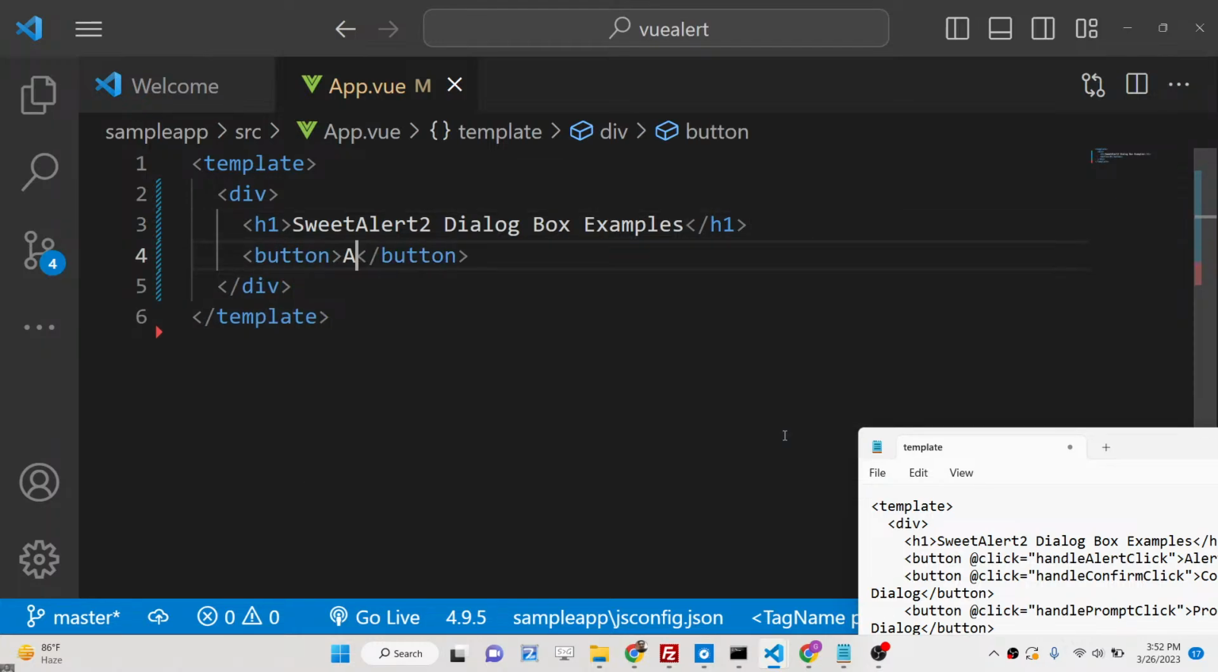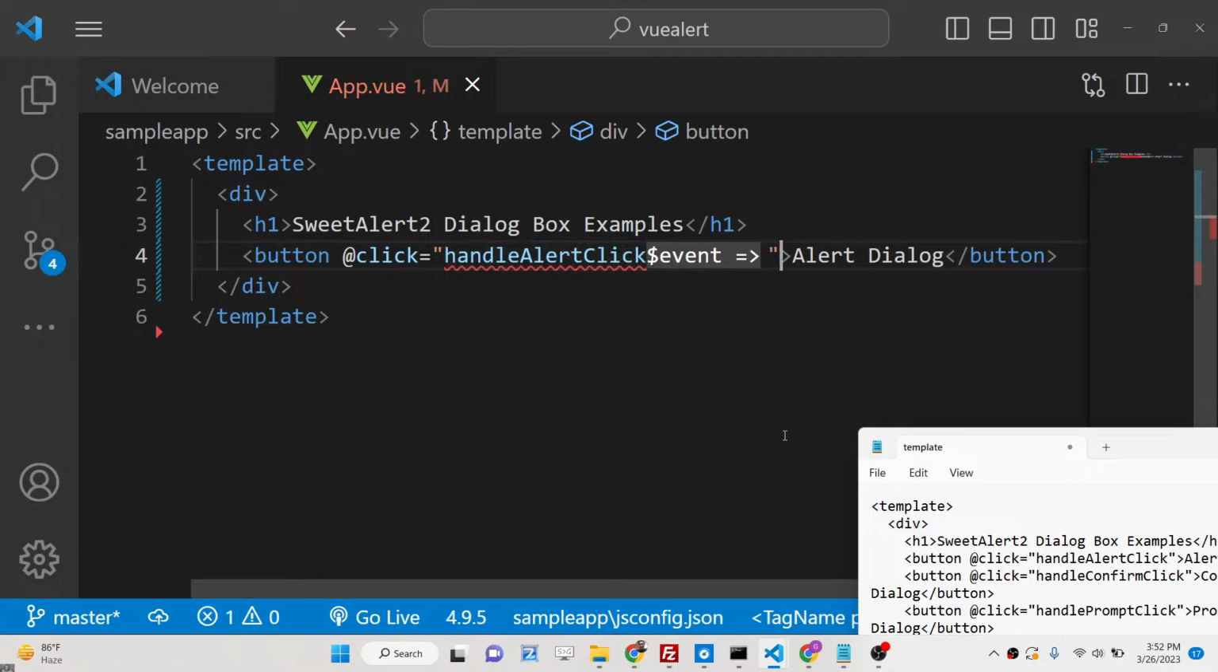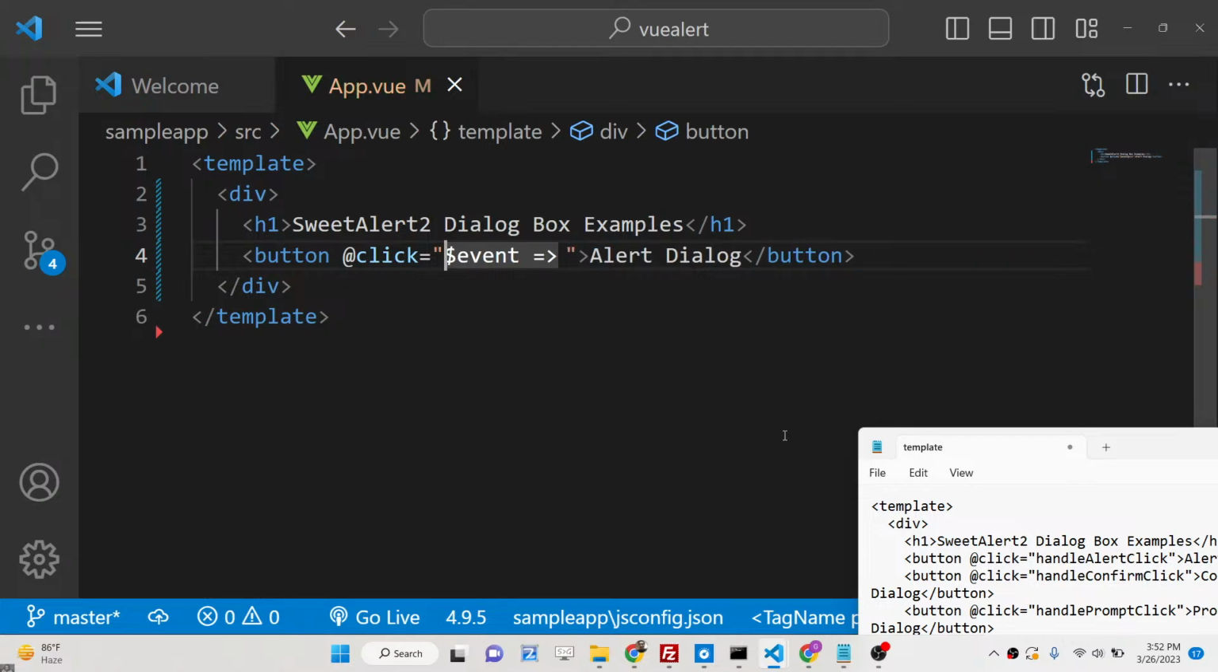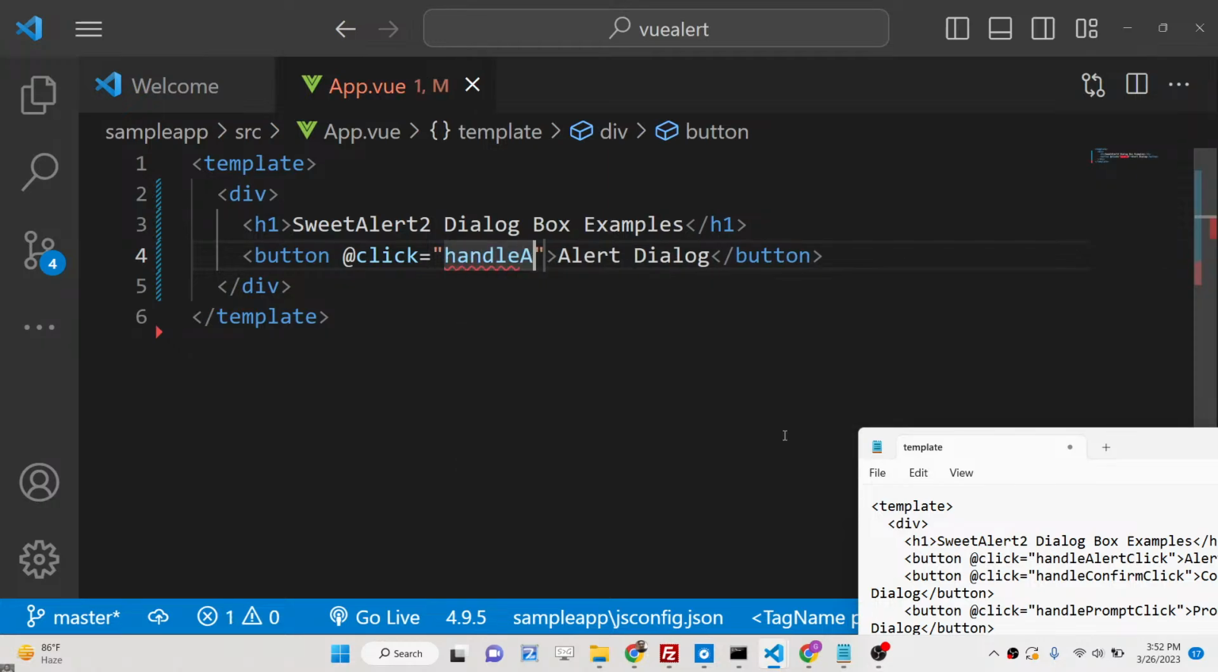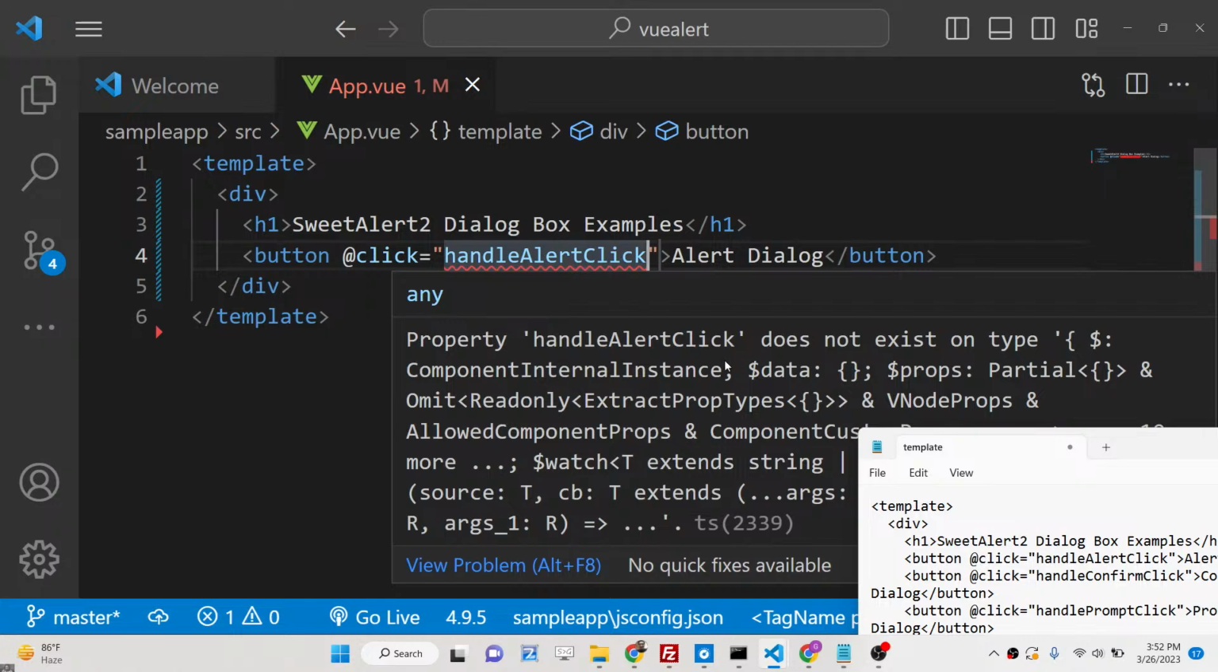First button, let me say alert dialog. A very basic alert dialog we will show. We will bind an on-click listener to it. So whenever we click this button, we will execute this method, handleAlertClick. That's all. So we now need to define this function, guys.